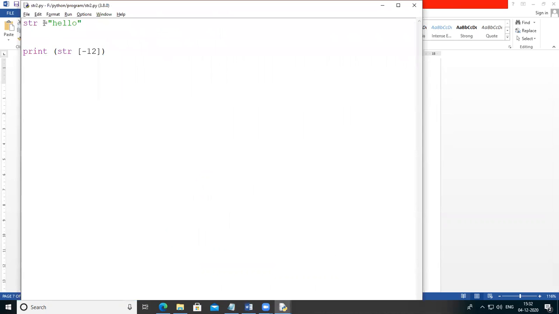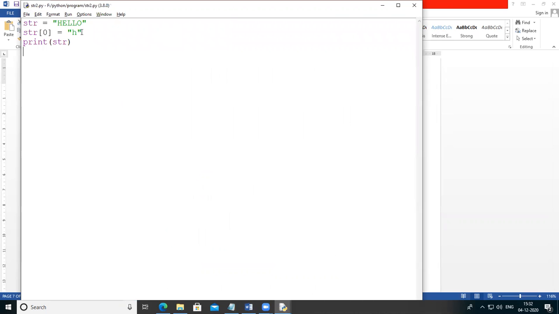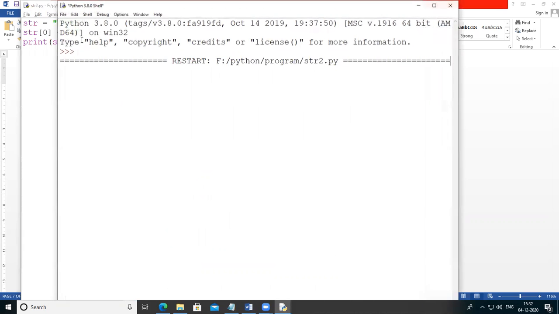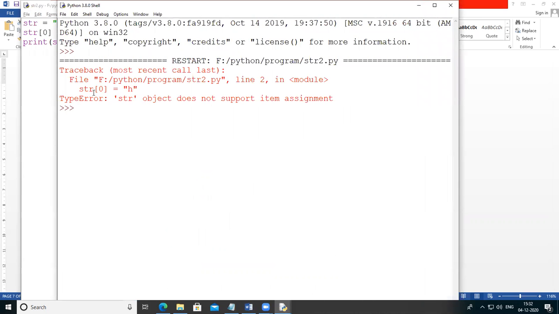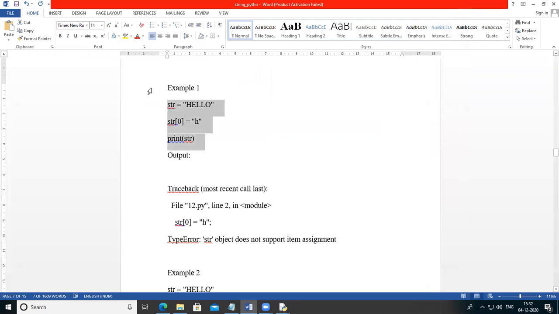Here I copy the program and paste it here. We save the program and run it. Here we get an error because strings are immutable. We cannot modify the string. Instead, we can create a new string.